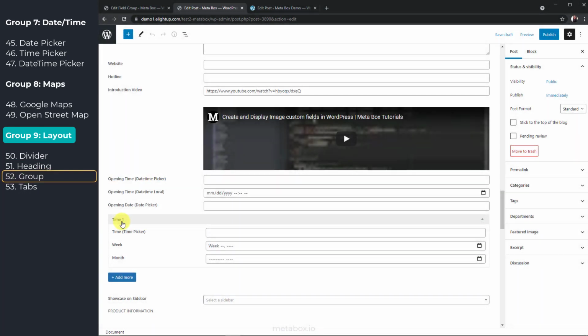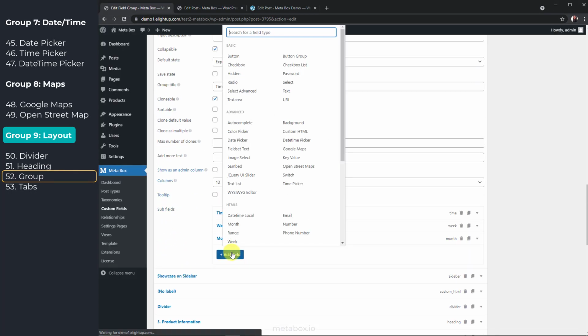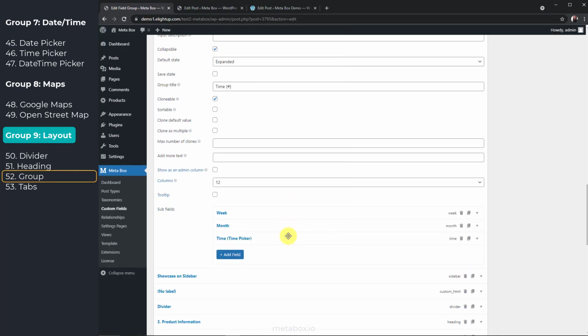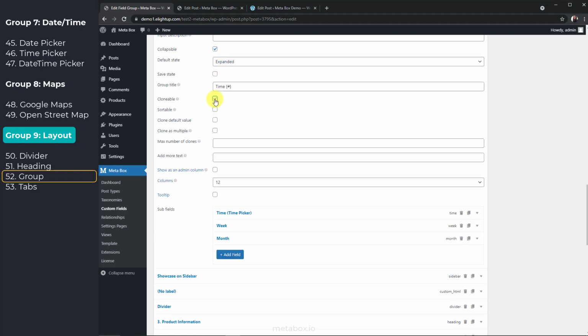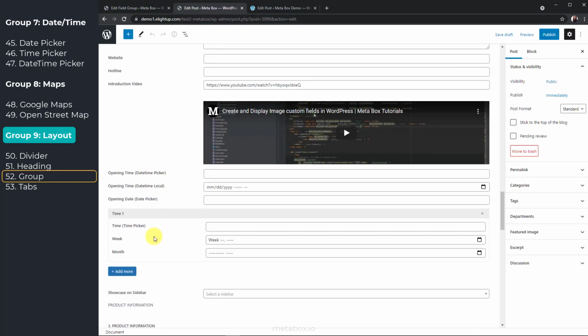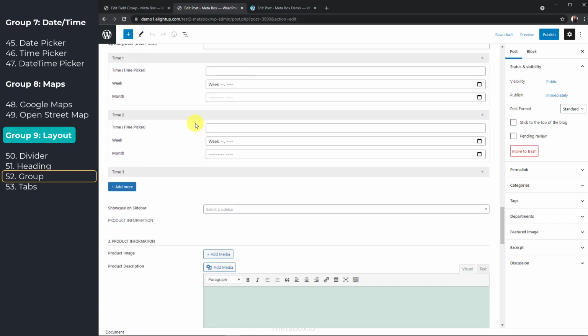With the group field, you can add subfields inside and arrange their position as you want. You can make it collapsible and clonable. To add the group title each time users clone the group, you can use this code. As I checked the boxes clonable and collapsible, I have the Add More option here and can collapse the group.